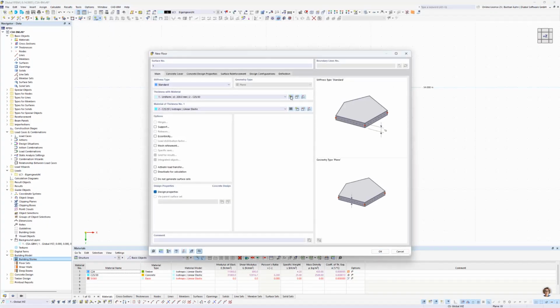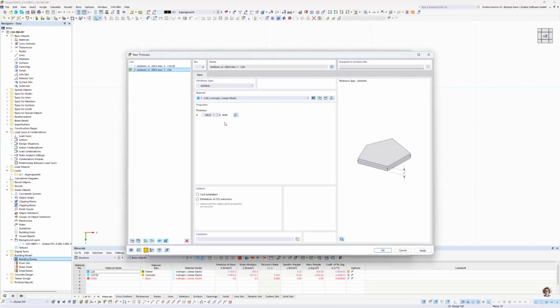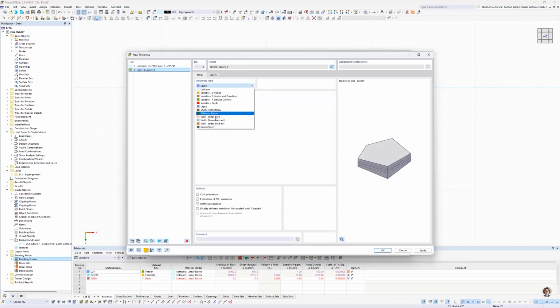And I want to define the main CLT floor. Therefore, I'm selecting the layer thickness type. This is visible because I have activated the multi-layer surface add-on. Similar to the beam panel, these two thickness types are organized under this add-on. So this is the add-on we are starting now.